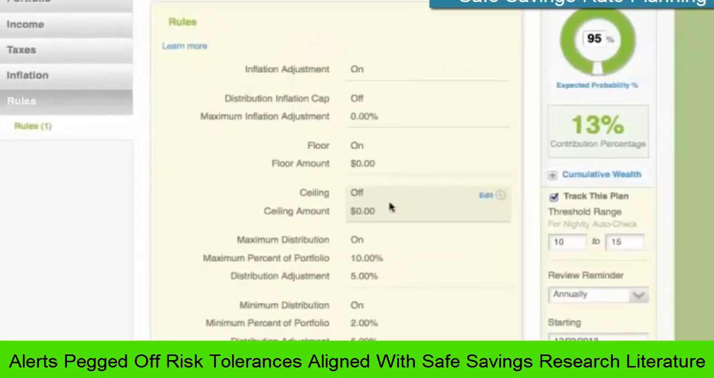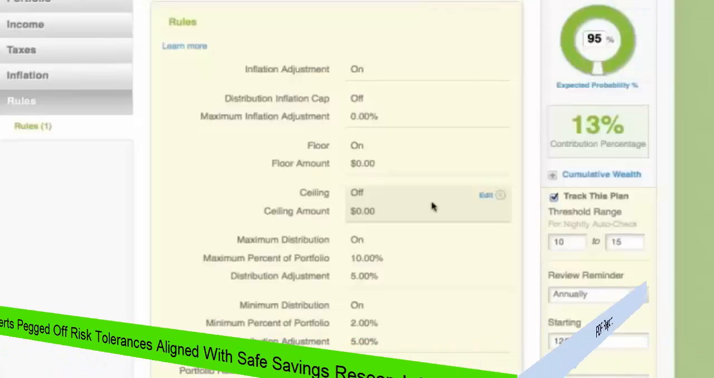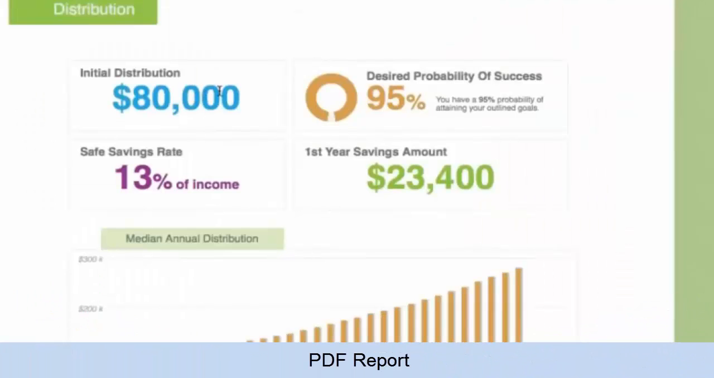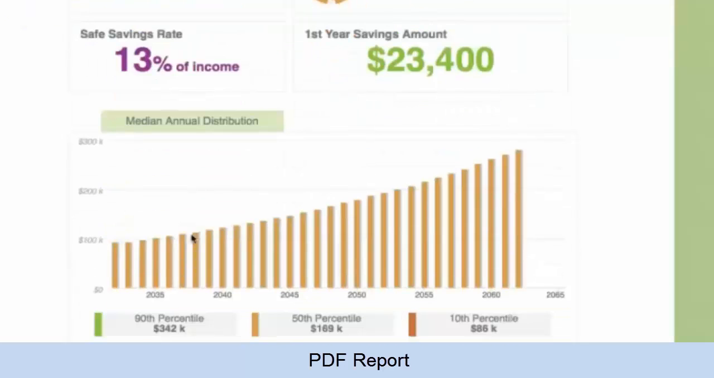Lee, you may want to take it away and give the sample report. Yeah, with that distribution level of $80,000 per year, what this is saying, again, is that the actual amount you're going to be saving here is $23,000, your first year savings amount. And then obviously it's showing your distribution, the median annual distribution, in the future here.